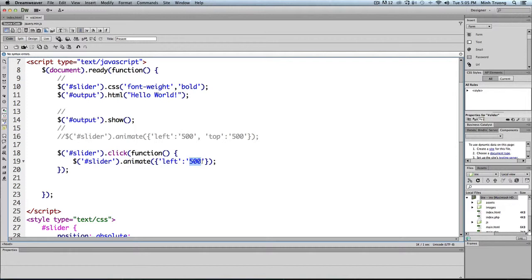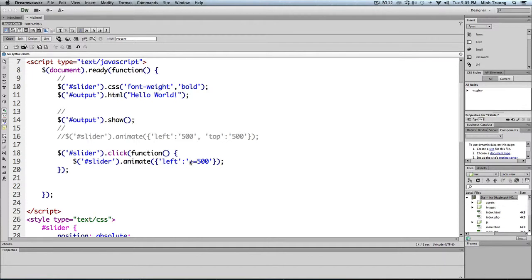The position of the animation doesn't have to be a static number. It could increment every 500 pixels. And you use plus equals for that. So every time I click, it changes by 500.